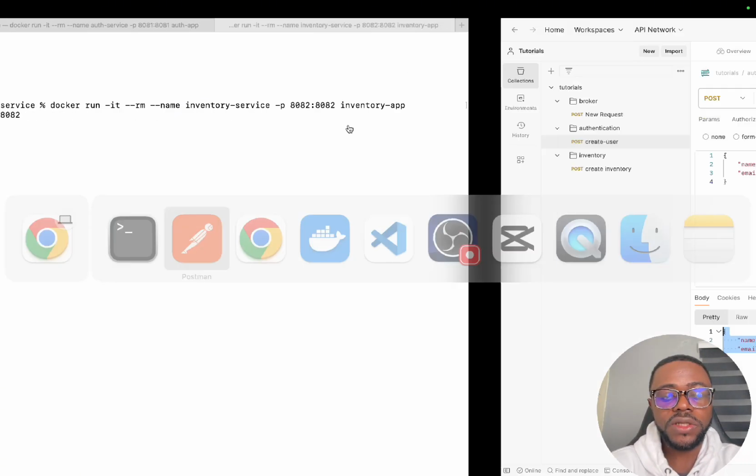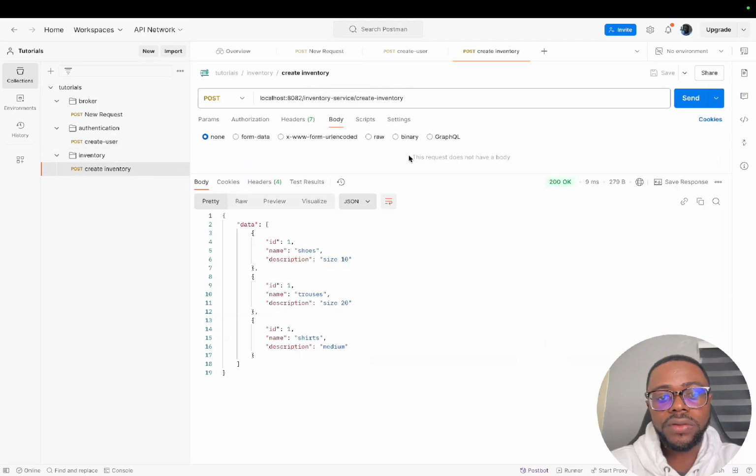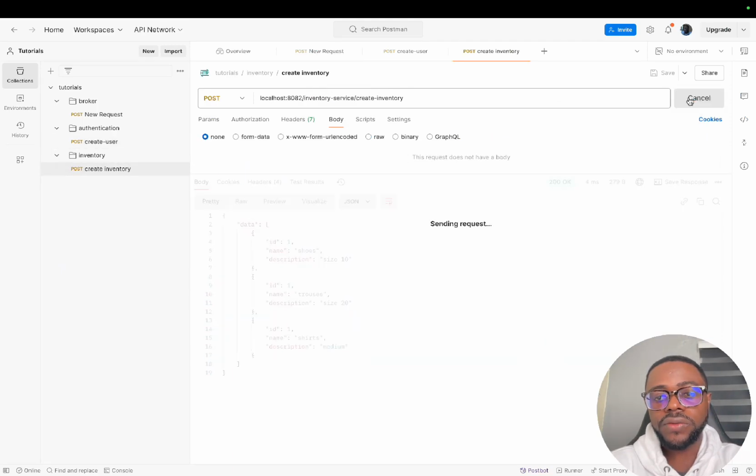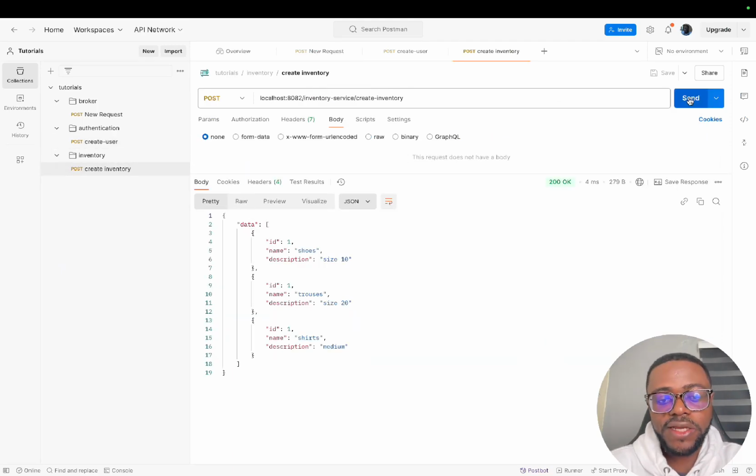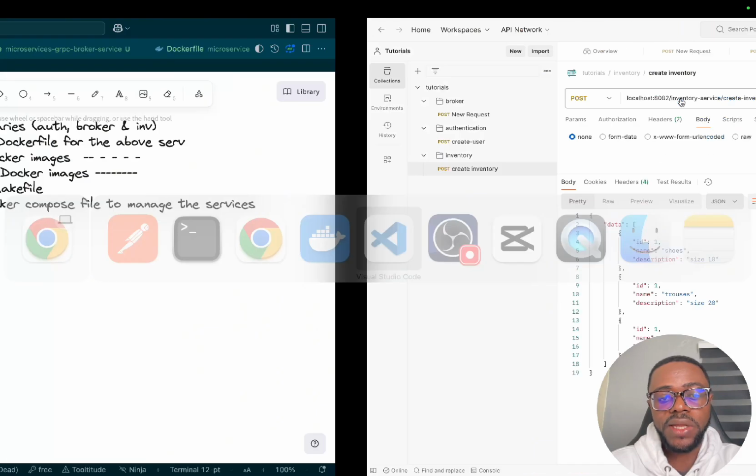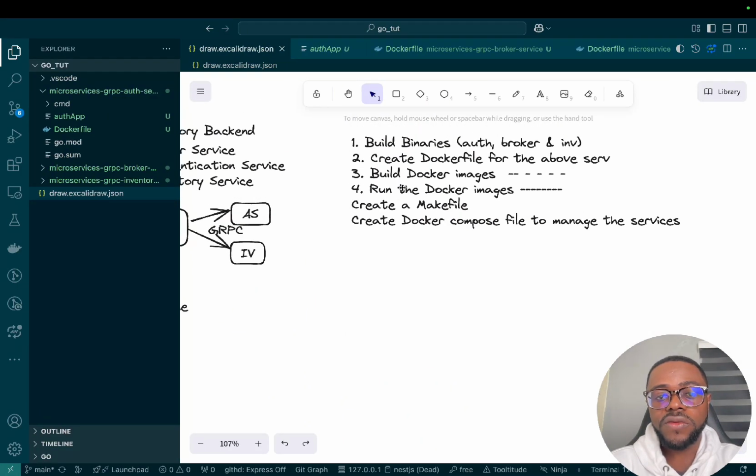Let's go to Postman. Okay. So that is fantastic. We were able to run these different microservices, the inventory, the broker, the authentication services, exposing these ports, building the binaries, running these binaries using Docker images, and everything is working as planned, right? So we've done the first step.